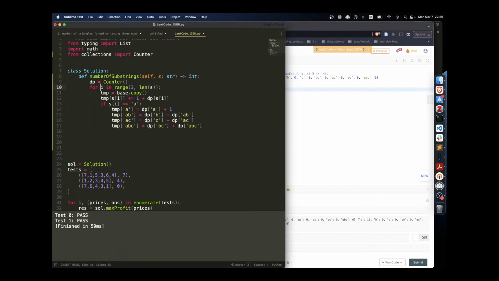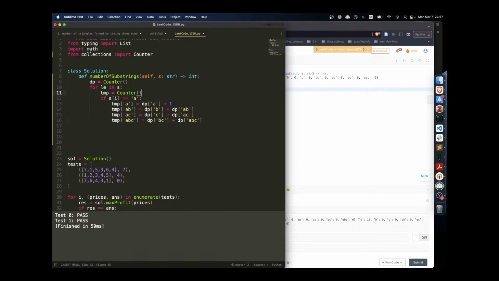And we just say for letter in S, temp is going to be a counter. Okay, so if letter is A, then temp A is equal to this plus 1, AB equal to this, AC equal to this. It doesn't matter. So if the first letter is A, then temp A is just going to be 1, everything else is going to be 0, right? Everything else is 0.